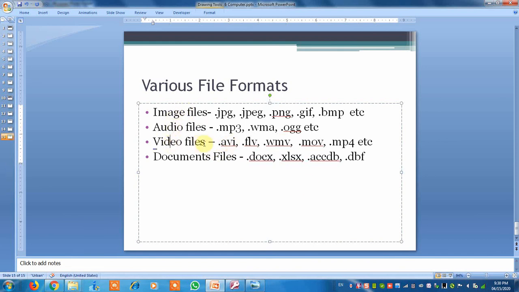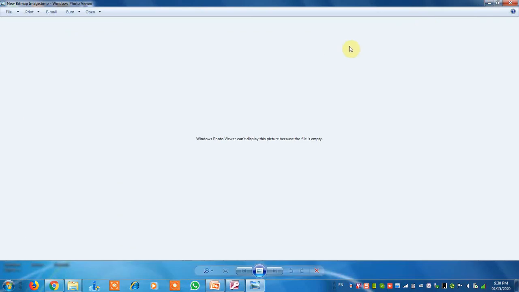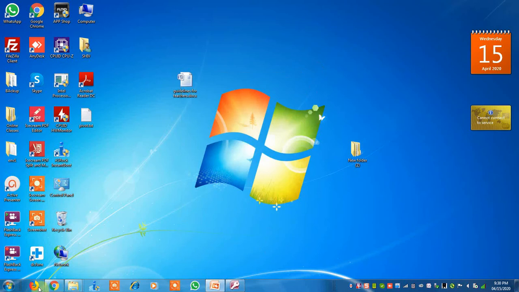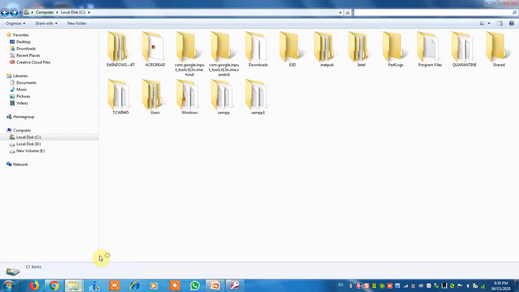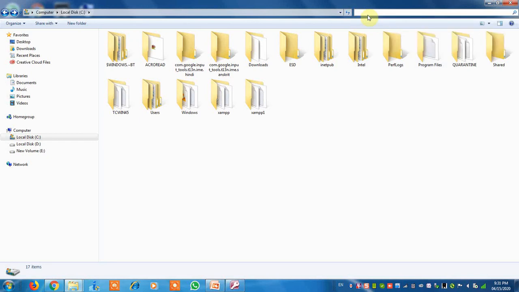So these are the extensions of the files: image file, audio file, video. If you want to search for a video file, we will write star.avi. So star or question mark, both characters we can apply at the beginning when we are searching anything. Okay, this is your properties box. Now see here, this is your drive. So we can write star.jpg. In place of star, you can use question mark also.